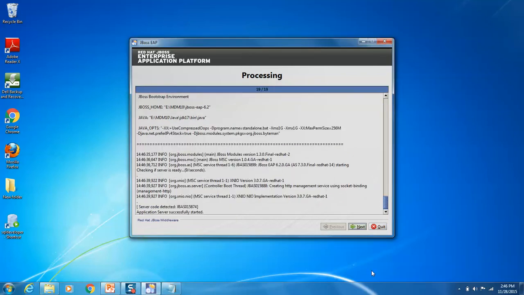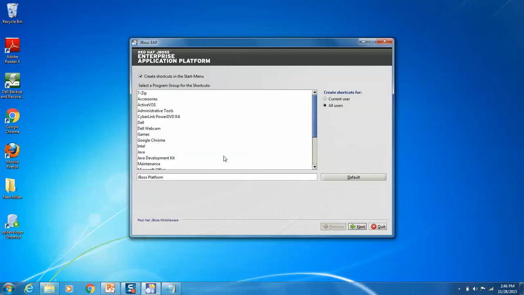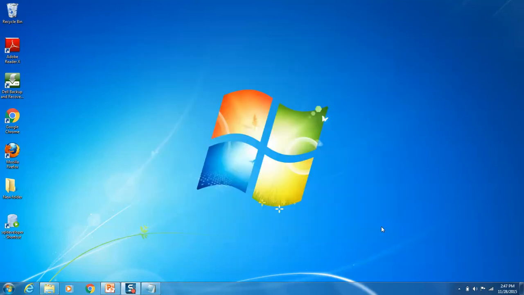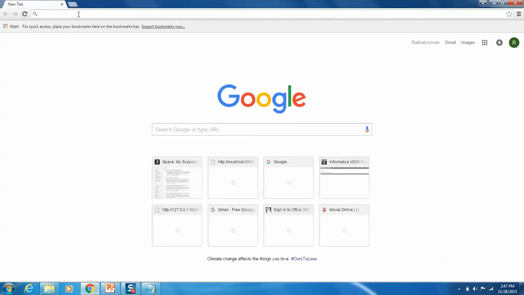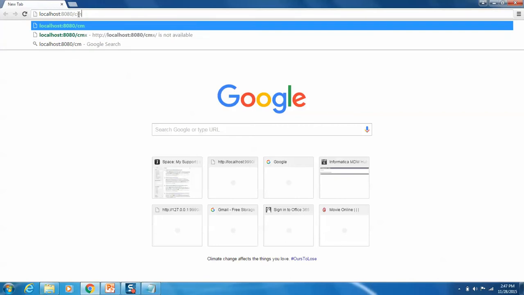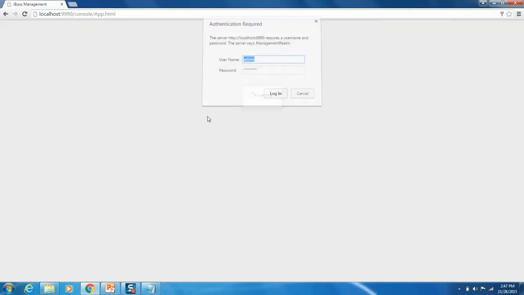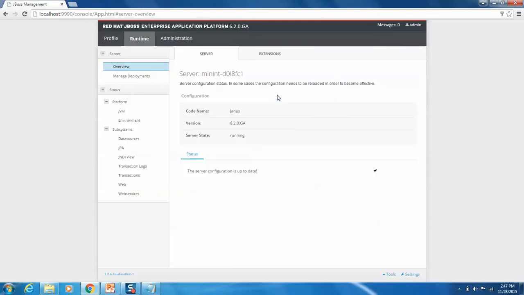If you look at it here, the JBoss installation has been completed, and I'm going to click next. I'm going to say that for all users I'm going to give this JBoss platform. Click next, and once it is done, since it has already been activated, all we have to do is write localhost 9990. This is installed at 9990. Admin, and the password is there.